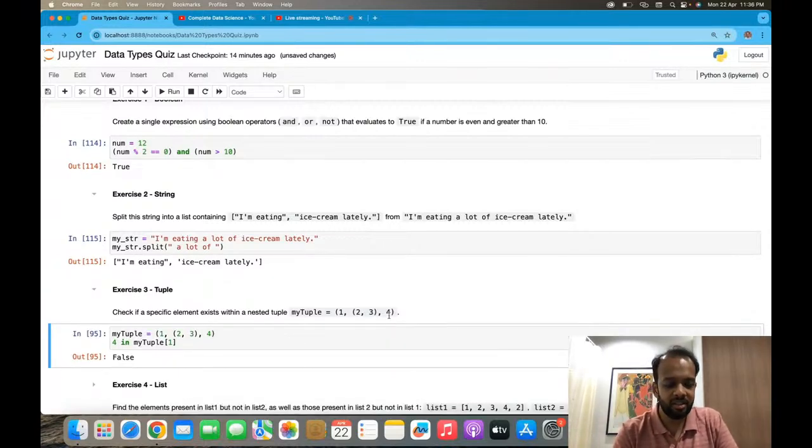So this is my tuple, 1 comma (2 comma 3) comma 4, where there are three elements in this outer tuple, where the second element is actually a tuple in itself. And if I want to check whether 4 is there in this nested tuple or not, I can say 4 in my tuple 1 and it will return false because 4 is not there.